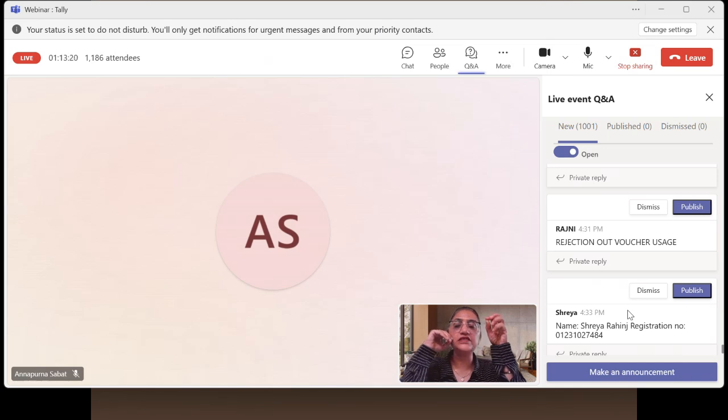Rejection out means when we place the purchase order, and after the receipt note, the inventories in our go down fail quality checking. Then we should reject them to the creditor. In that case, a rejection out voucher should be there. Is it clear, Rajni?